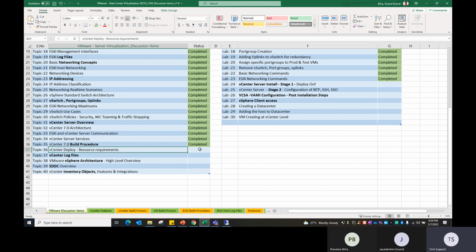Even the resource requirement we verified. There are multiple resource requirements, but they depend on the vCenter Server sizing: tiny, small, medium, large, and X large. The configuration information we discussed yesterday, and the log file we can export from the vCenter Server support bundle. Either we can export from the VAMI portal or from the vCenter Server portal. vCenter Server we can log in using the vSphere client.